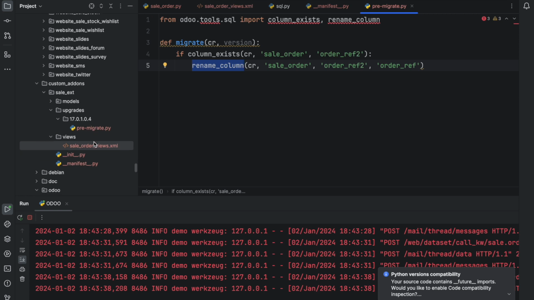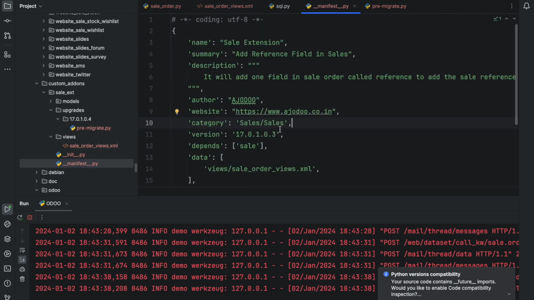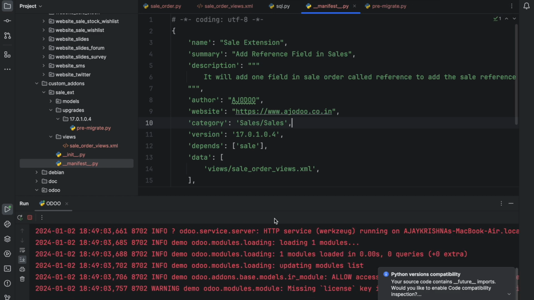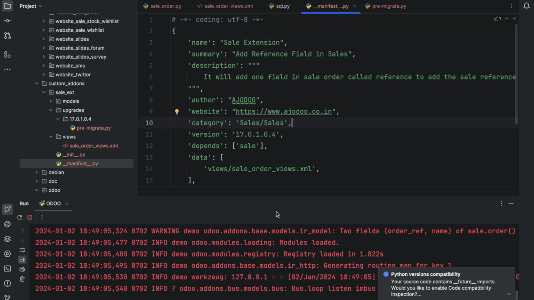Then we have to change the manifest. Currently it is 3 and I am changing it to 4, and I am migrating this. I am upgrading directly from PyCharm. Yes, modules loaded, so it's done.